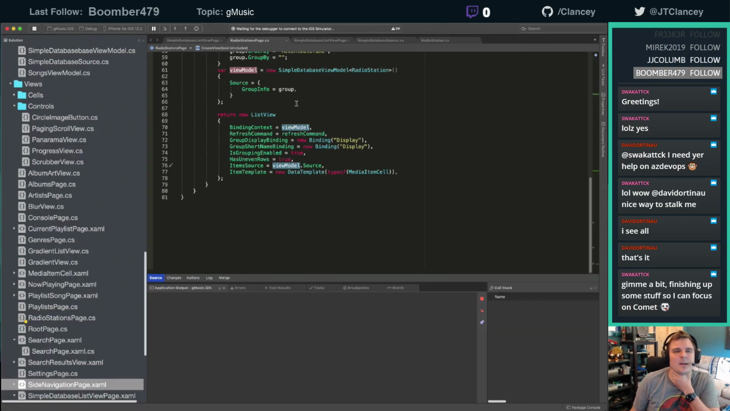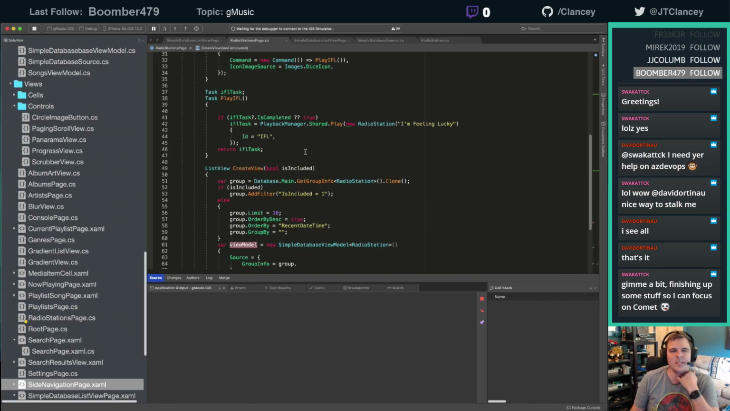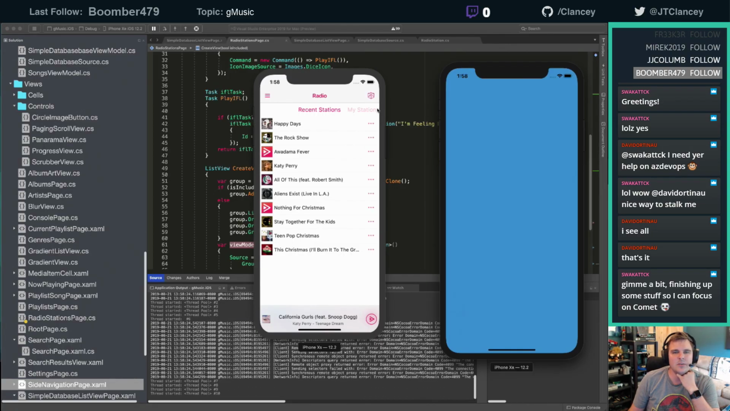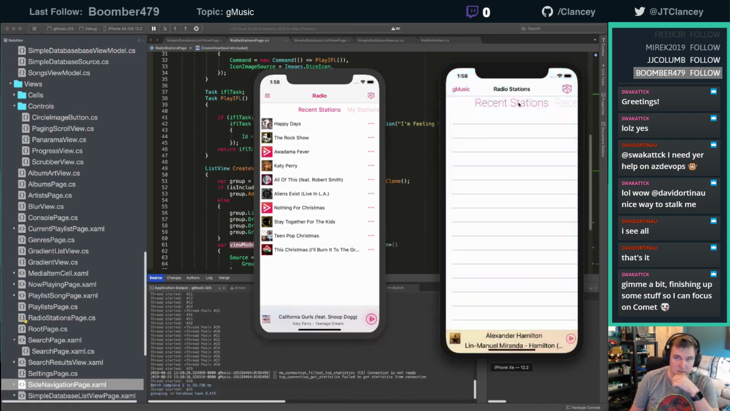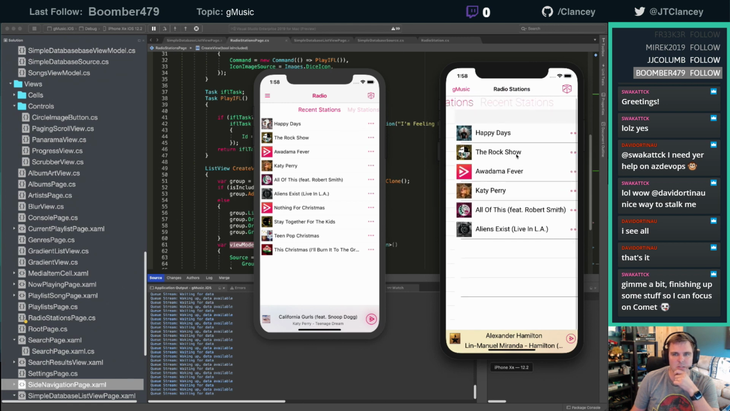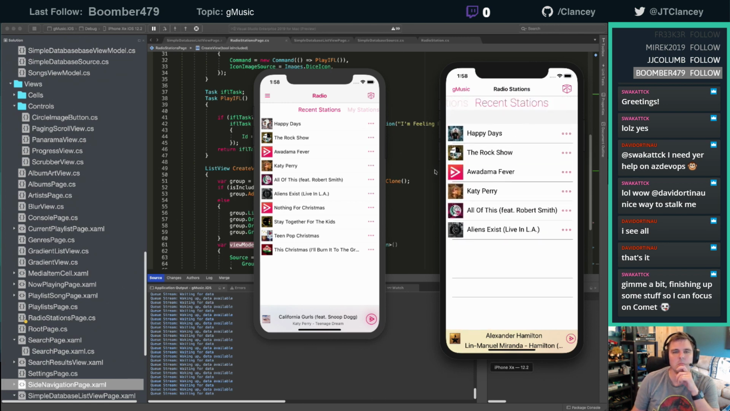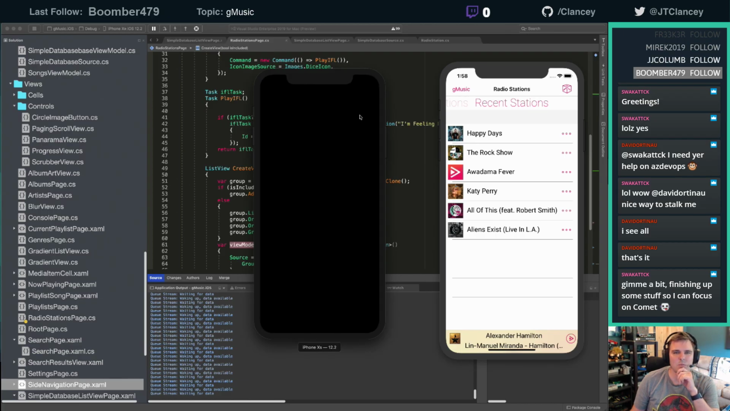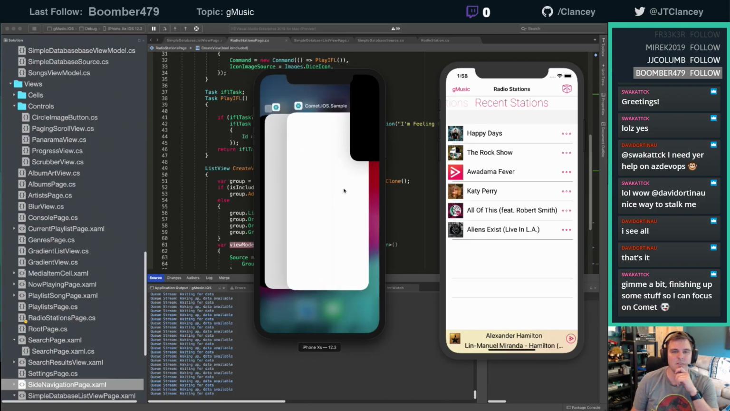All right, let's see how gMusic's going with this now. We should have that nice little tab thing like that on radio stations. Why do these have, ooh, that shouldn't have happened. Those are deletable, but that should not have crashed that.